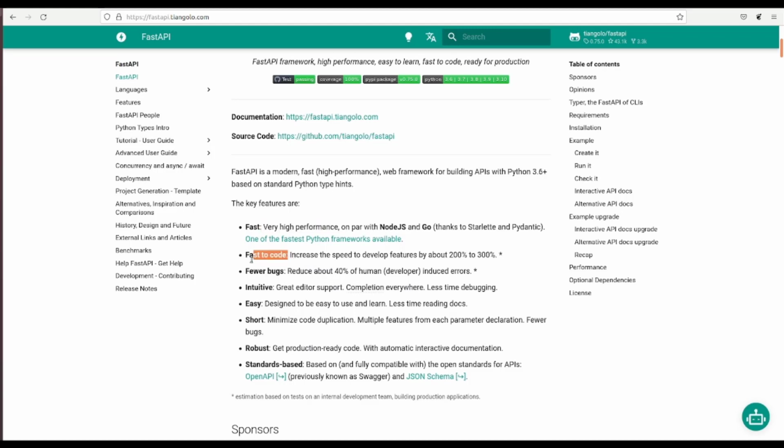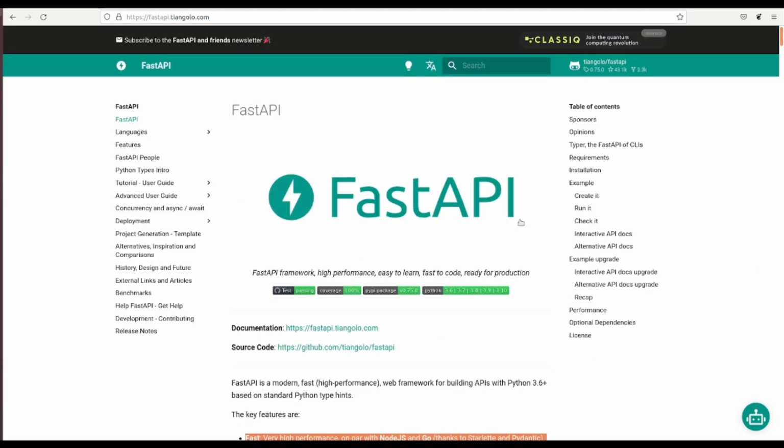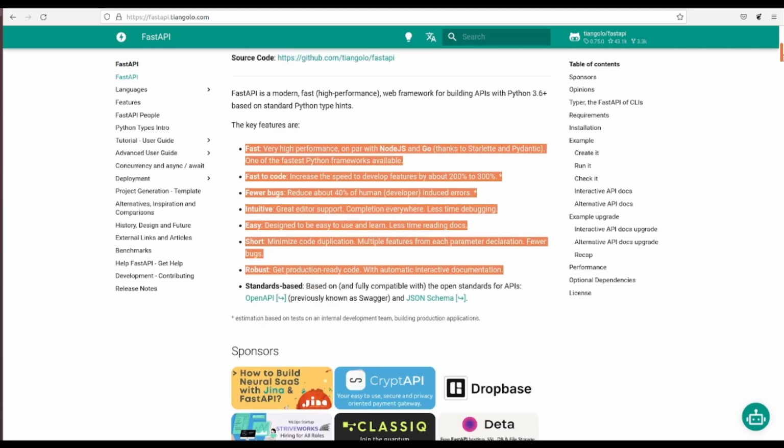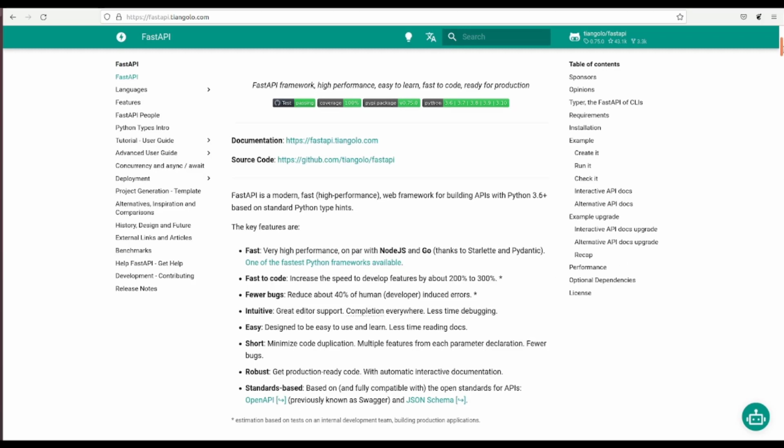Time taken to code is reduced. That is, developers can now build features even faster. With FastAPI, you even have fewer bugs. It's more intuitive, it's easy, it's short, robust, and is standards based. So because we need all these features while building our object detection API, we have little or no choice but to turn to the FastAPI framework. And you're going to see how easy it is to build a fast, highly performant and robust API using the FastAPI framework.